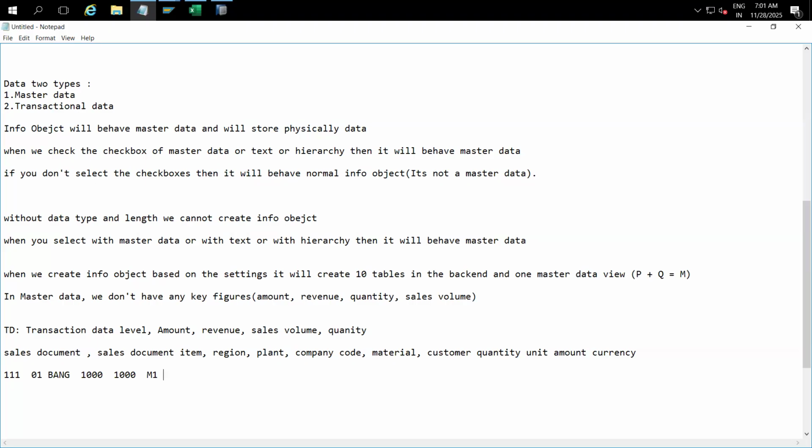What is the customer name? It will not display the name now, the customer number will be given. C1, C1 means Kiran. What is the quantity? How much did you buy? 10. M1 material, you bought 10 quantity. And what are the units? Kgs or pieces? Yes, pieces. What is the amount? 1000 or 10,000. What is the currency? Yes, like this.